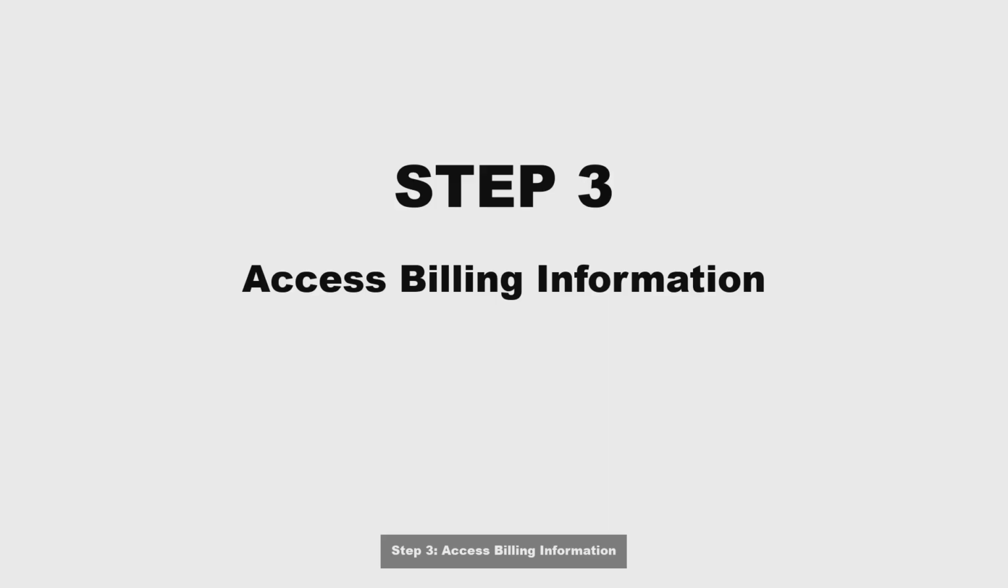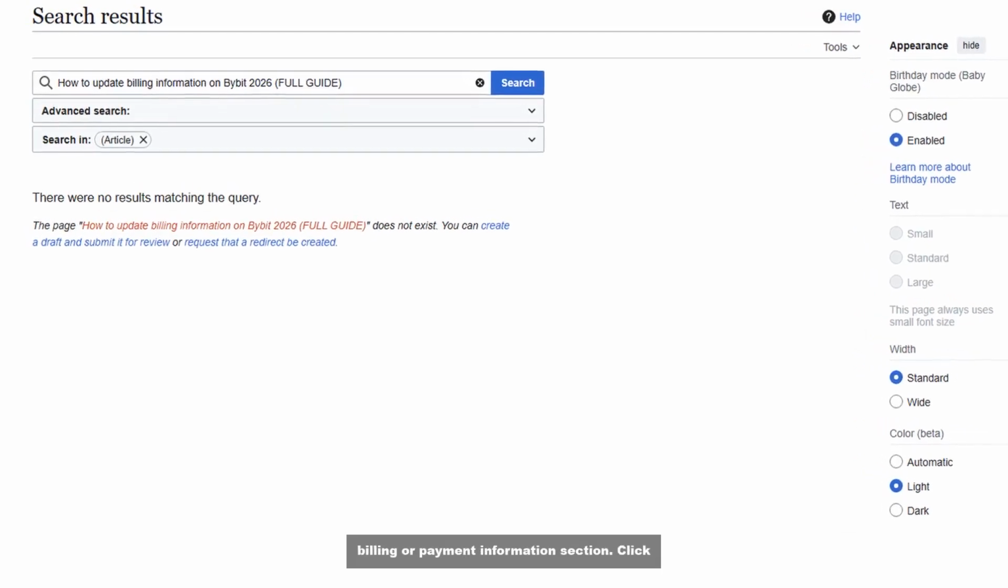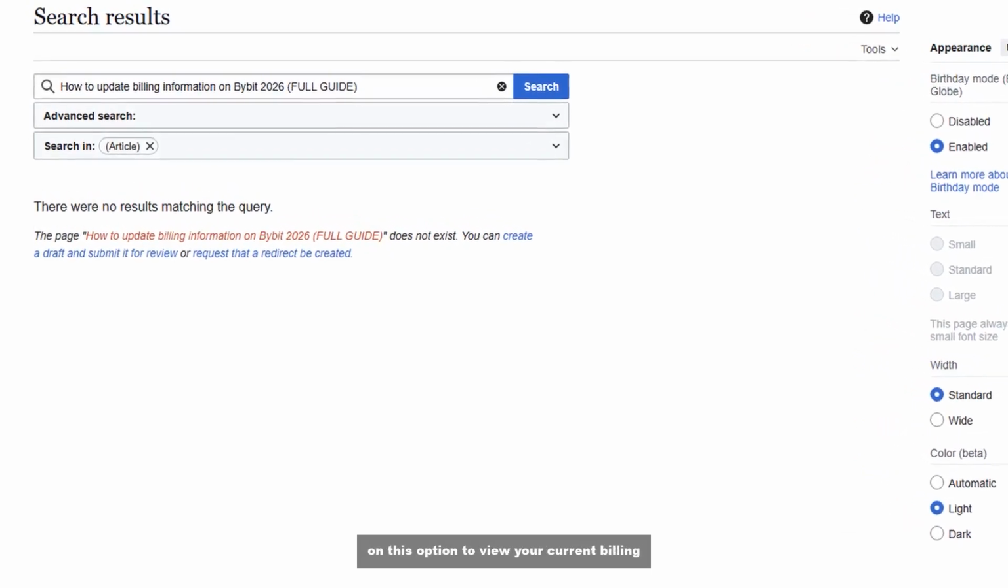Step 3. Access billing information. In the Account Settings menu, look for the Billing or Payment Information section. Click on this option to view your current billing details.